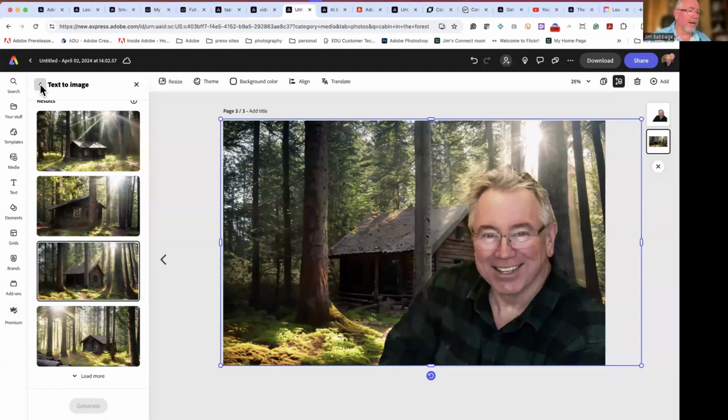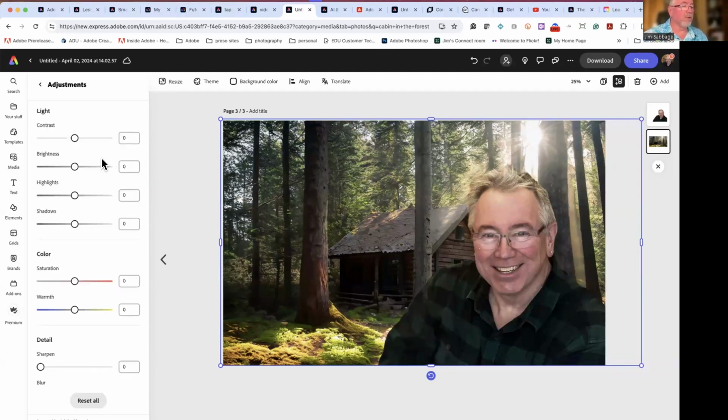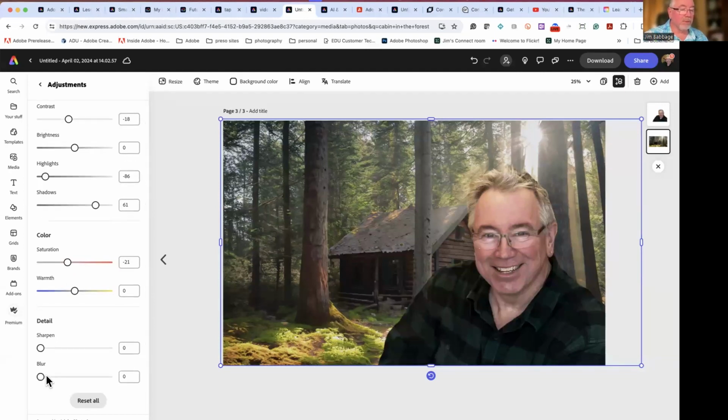So I'm just going to go back by clicking on that arrow at the top left, and I'm going to go to adjustments. And what I'm going to do here is I'm going to lower the contrast a little bit. Darken the highlights a little bit so they're not quite so bright. Maybe increase the shadows, brighten them up a little so it's not too overwhelming. And then maybe just sort of reduce the saturation a little bit. And then lastly, I can blur the background. So I'm going to drag that up. I can control how much of that I want to do. I think somewhere around 30-ish is pretty good.